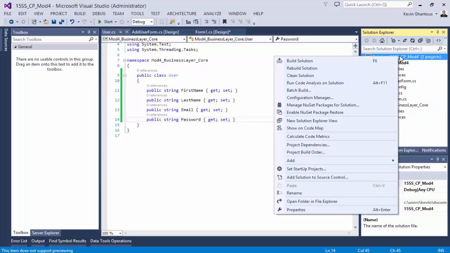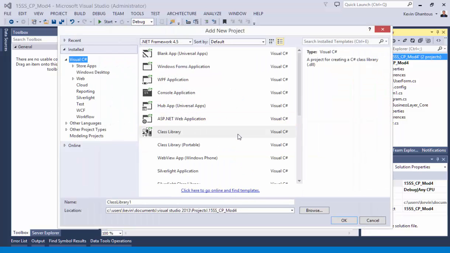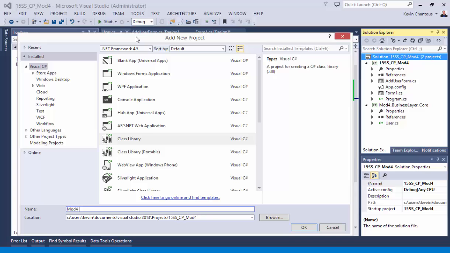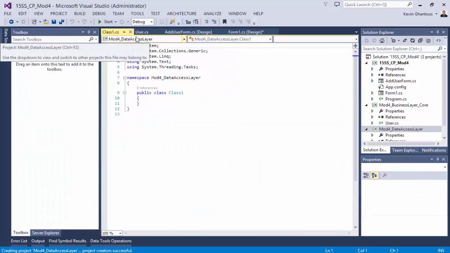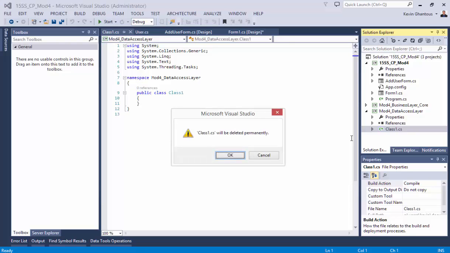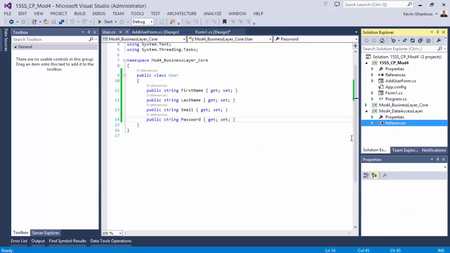So I'm going to right-click on my solution and add another project, another class library, and I will call this my mod4 data access layer. Again, I get a new project added to my solution. It comes along for the ride with another class1.cs, which I will delete promptly. So I now have another project.